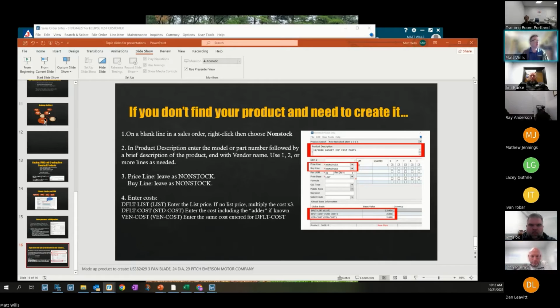Any questions or comments or anything that might be helpful for the group as far as searching for products? I didn't really go into the different ways to search for products, but the idea is, do a good search on a product before you create one, because if you didn't, you might be creating a duplicate product, which just causes more work on the back end.